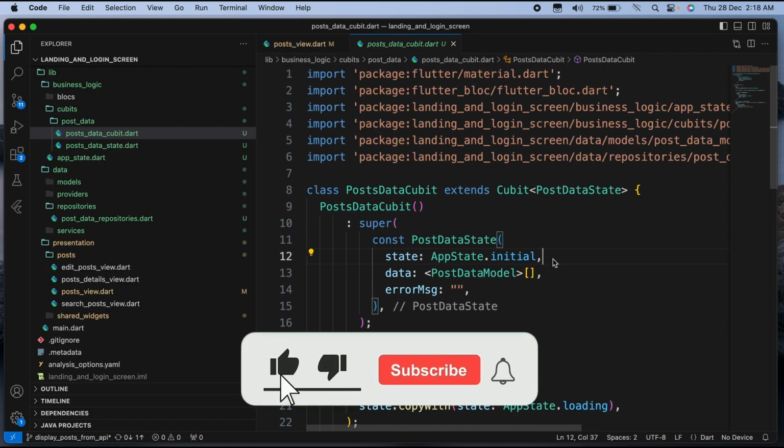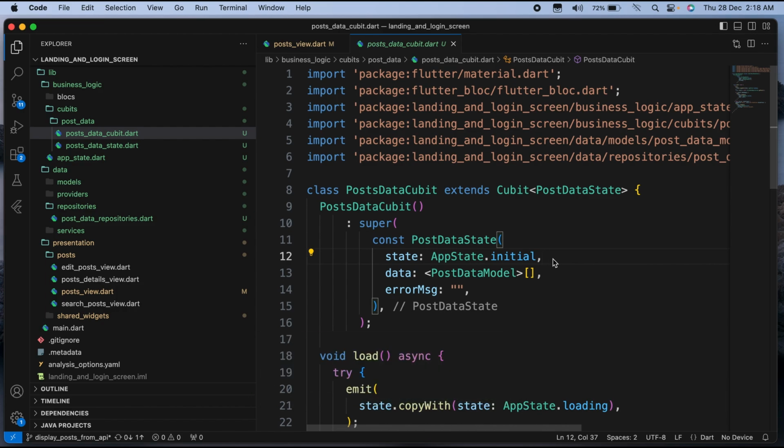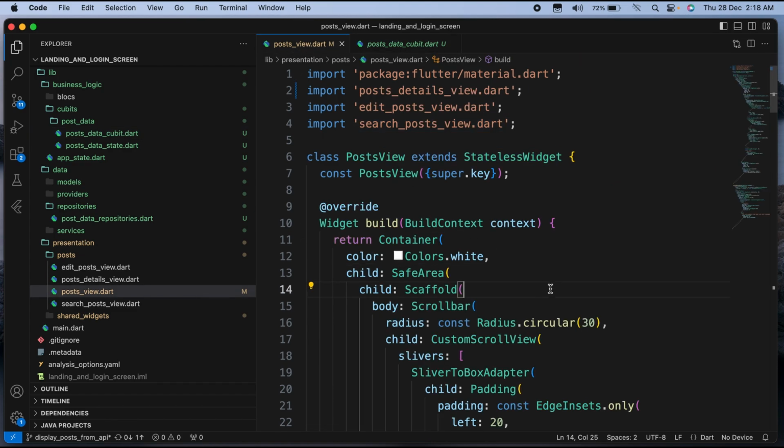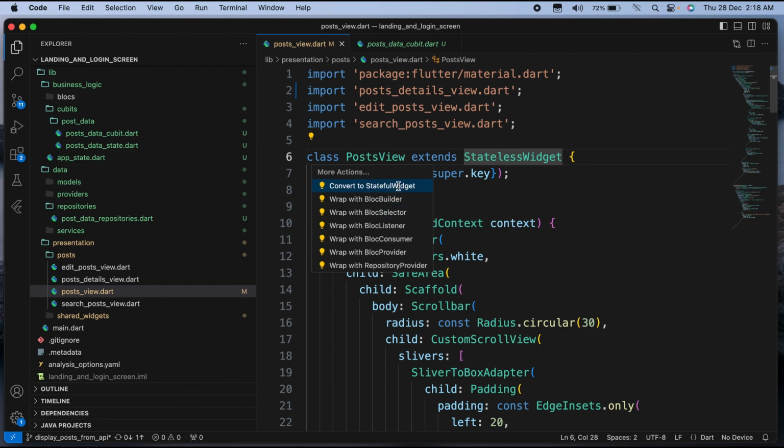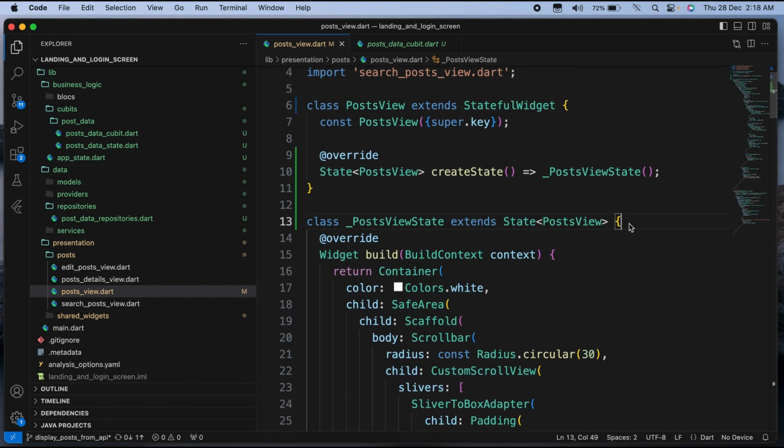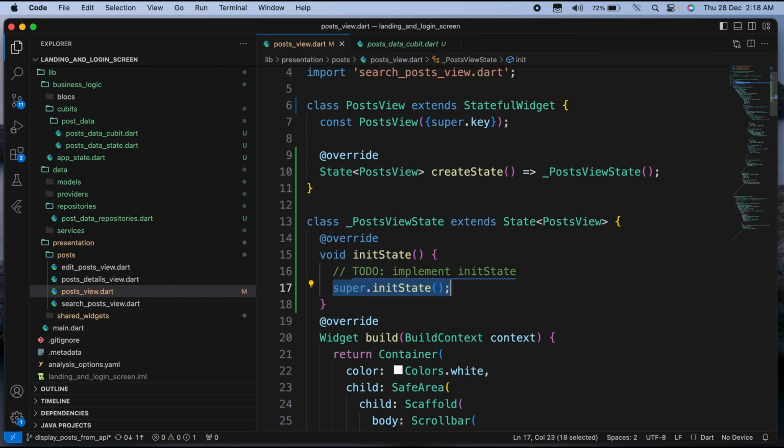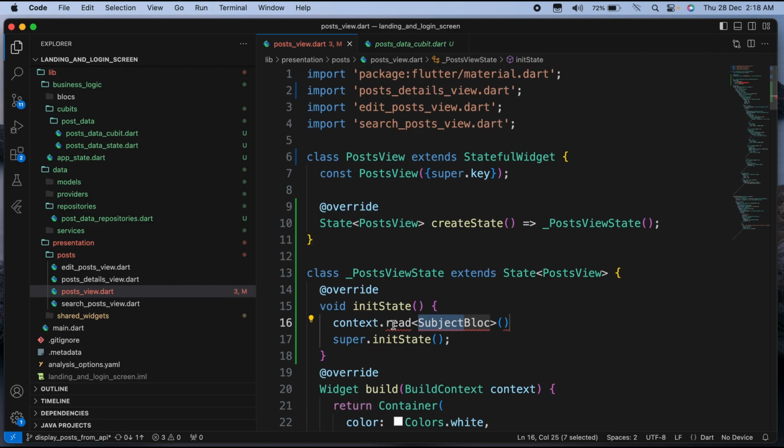So guys, as you can see here, everything is already done concerning data and state. So the next step here is actually to implement this logic, or this qubit, this state in our presentation. So we're gonna open this post view widgets and turn first this stateless into a stateful widget, just like this. And after that, we're gonna open here the init state, and inside of it, we're gonna use the function from our qubit that will give us the ability to call the data from the server. So let me do it like this.